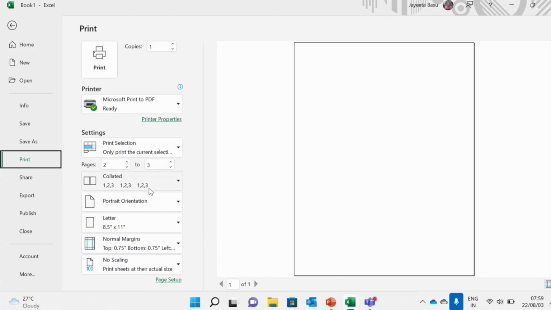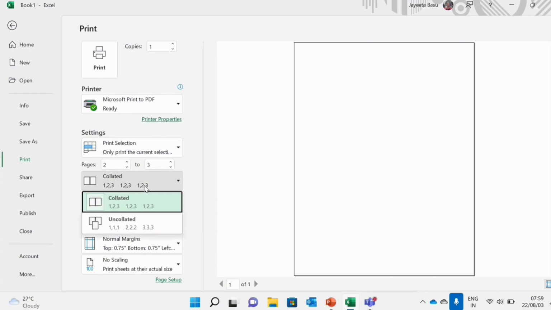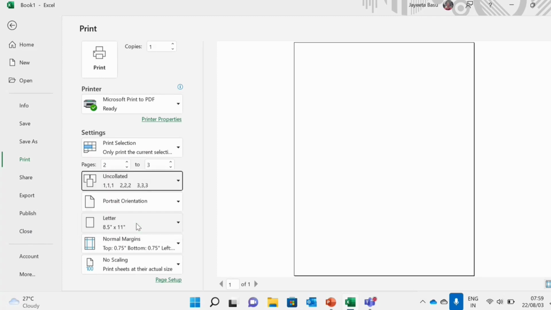The next thing that you see is collating, as in, do you want it to be collated like this or do you want it to be uncollated? So collated and uncollated is where all these 3 spreadsheets come together or will be different. Collating of the spreadsheets means putting them together. So you have the collating option as well.